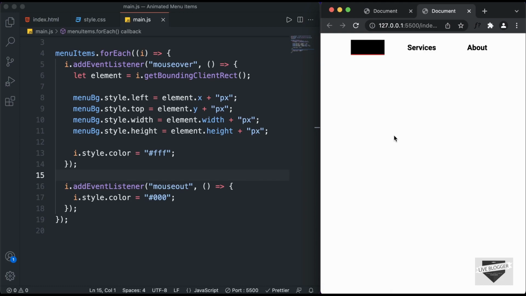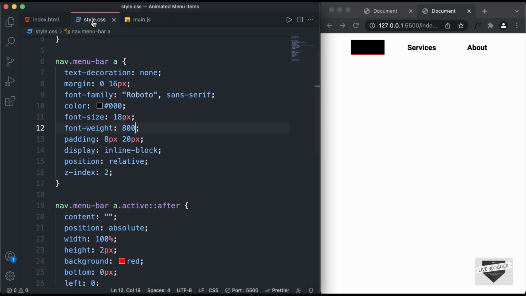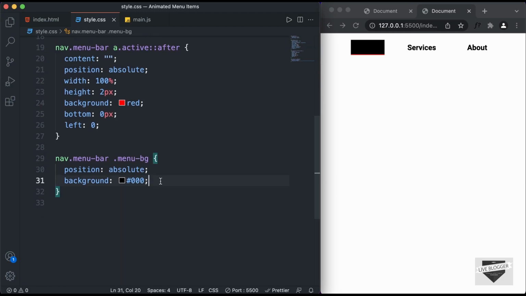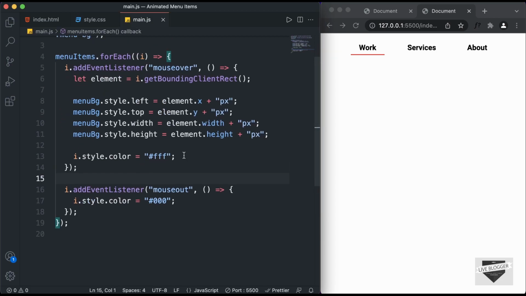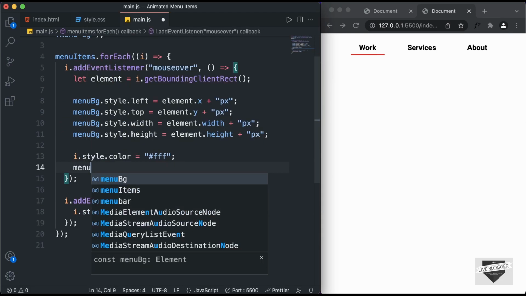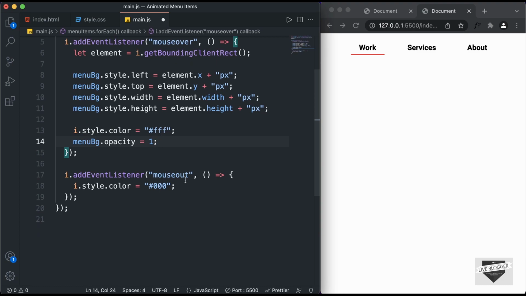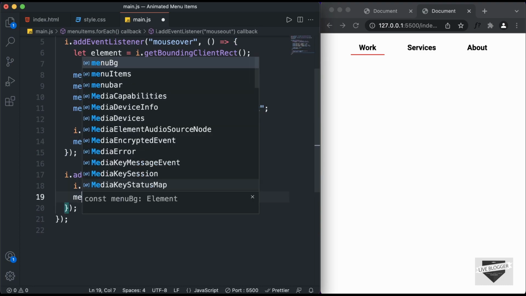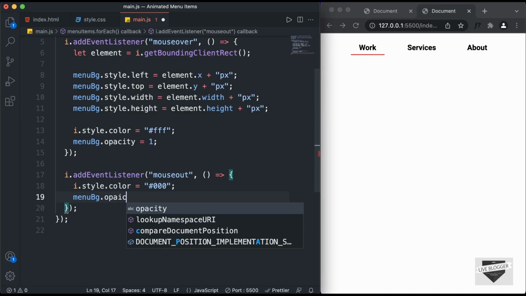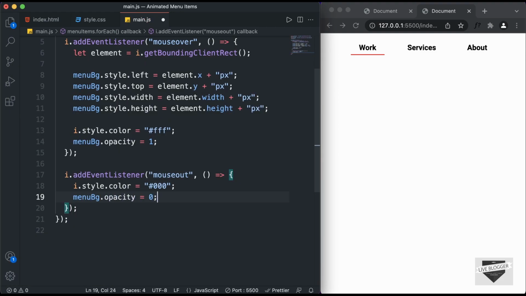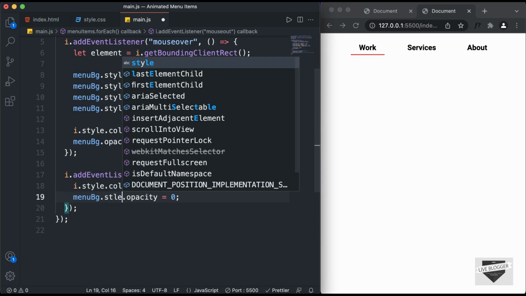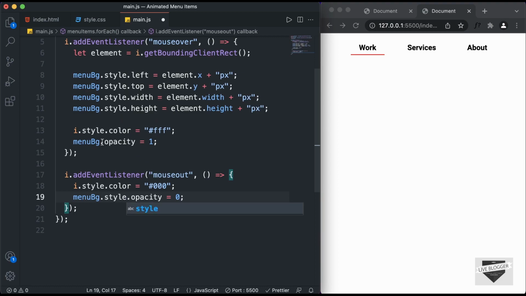Now when we move the mouse out of the anchor tag, we also want to hide the menu BG. So for that, let's go back to our style.css file, and here in the menu BG, by default we will set the opacity to 0. And here in the main.js file, when we hover over this, we will set the opacity of menu BG to 1. And when we move out of the anchor tag, we will set it back to 0. So I'll type menu BG.style.opacity and set it to 0. And we also need to type style over here, so menu BG.style.opacity, and we need to do the same over here as well.